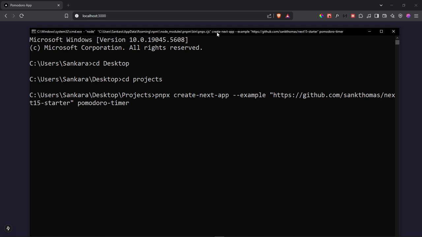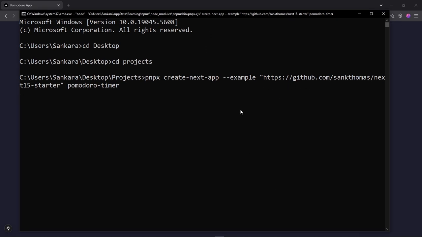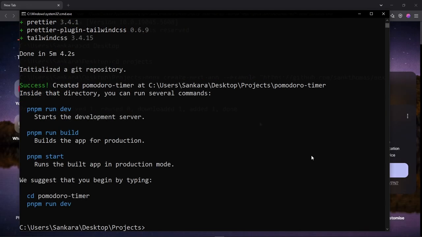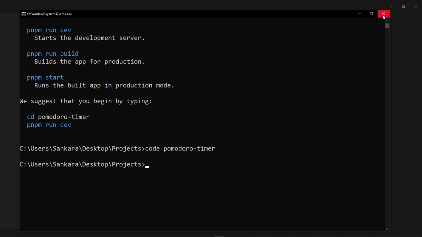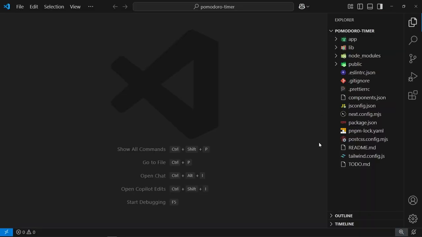And then once it finishes, we're going to take a look at this template, and then we're going to begin building our application. So once it finishes running, you can see that it creates a folder for us that is called Pomodoro timer, which is where our Next.js application lives. So I can go ahead and say code Pomodoro-timer, and this is going to open up an instance of VS Code into this folder, as you can see right here. So I can safely close this, close it, and there we go.